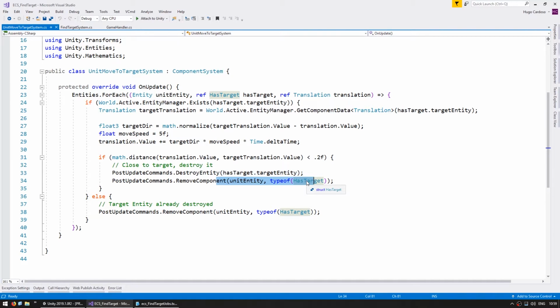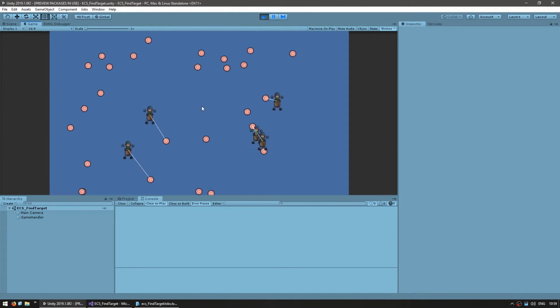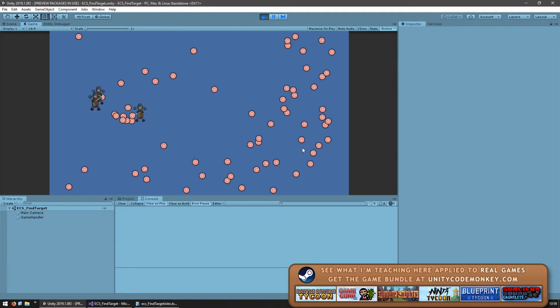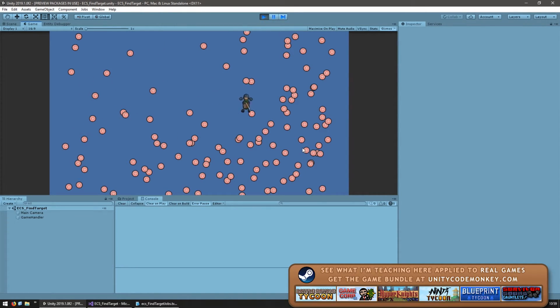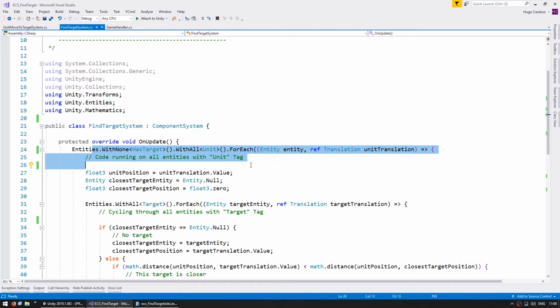Okay, so this whole thing is working perfectly fine, as you saw. Here we have our units, all of them actively looking for the closest target, moving towards it and destroying it. However, right now we're not taking advantage of all the benefits that the entire Unity stack provides. Here in our find target system, we're cycling through all the entities one by one just on the main thread. So for each unit we add, this system will get exponentially harder to run.